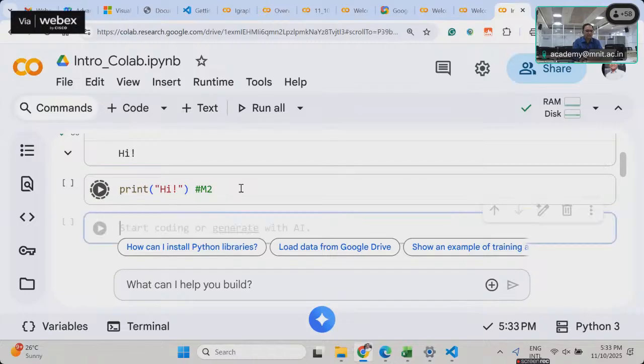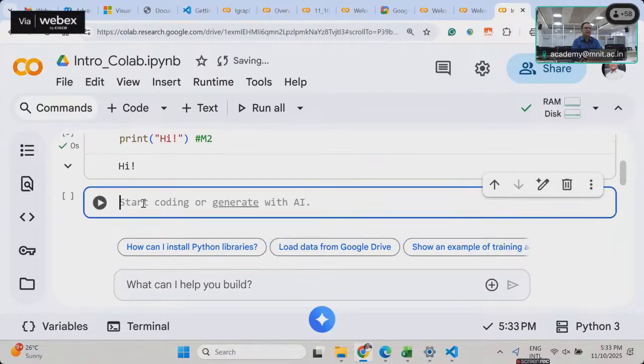If I do Shift plus Enter, you can see one new cell has been created automatically. This is very convenient for me, because I don't need to click on the plus icon again, and that time can be saved if we use this particular method. Usually whatever code we have doesn't complete within one iteration, so more than one cell is usually required to complete the overall task of your program.